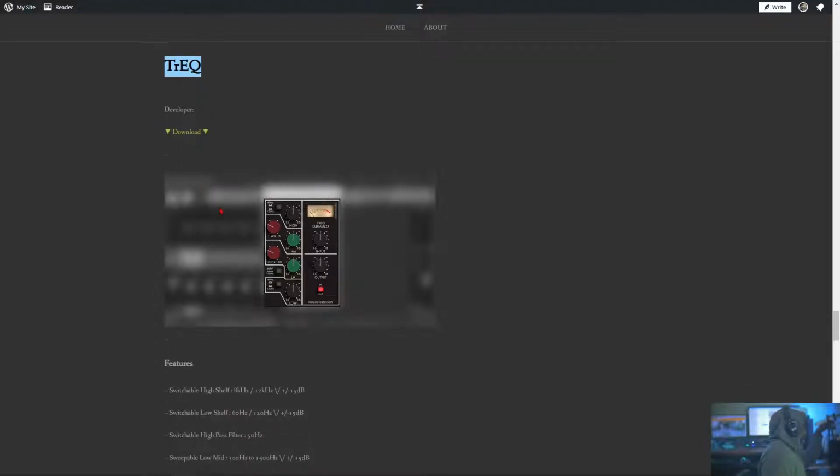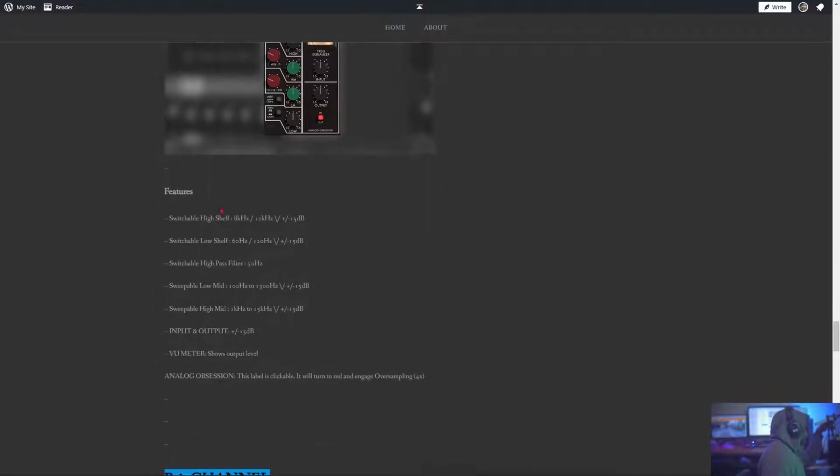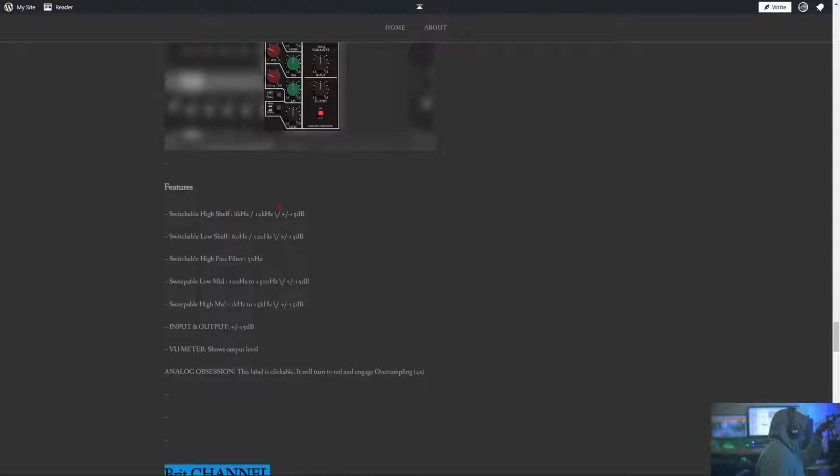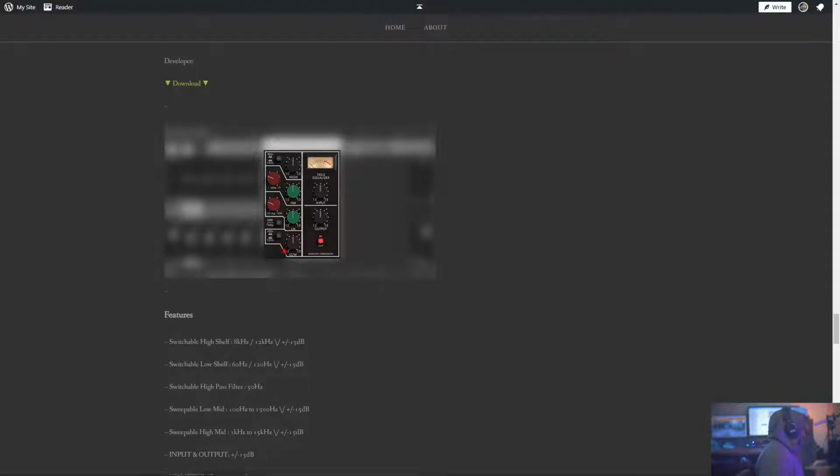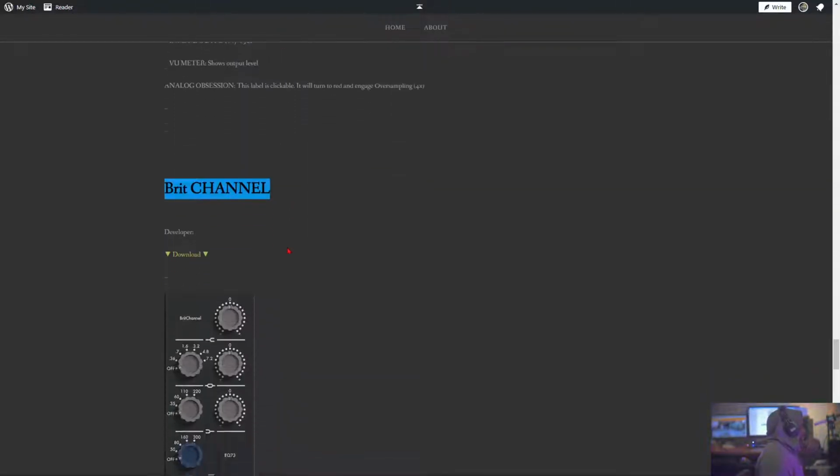Another one from Analog Obsession is the TREQ. This one is once again pretty straightforward. Oversampling is involved, and it has very gentle curves, high shelf, mid frequency stuff, and a low pass filter, high pass, low cut filter.